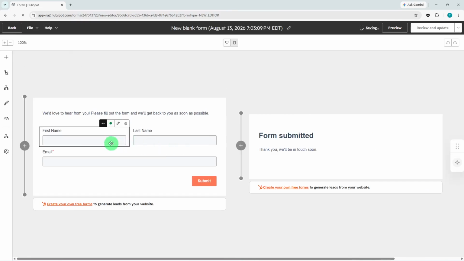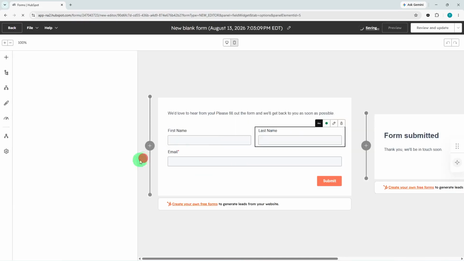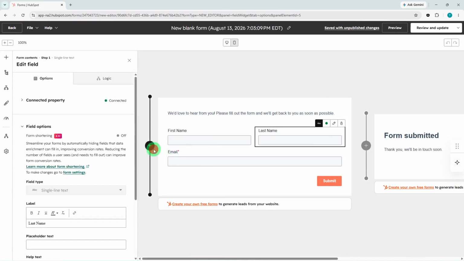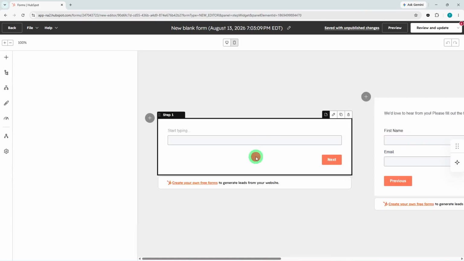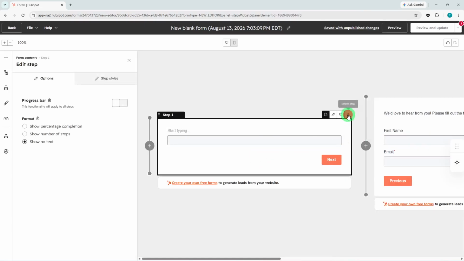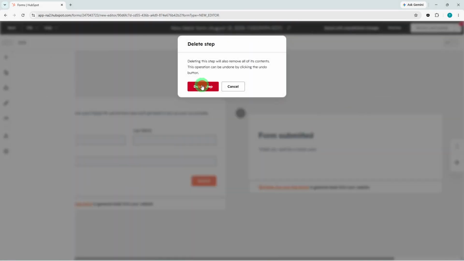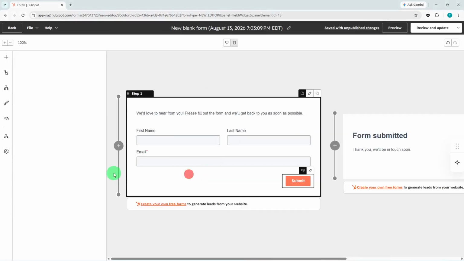Drag in first name, last name, email, company, and phone number. Then add a multiple choice field called What Are You Interested In and set the options to General Information, Pricing, Product Demo, and Consultation. That one field gives the sales rep something to talk about on the first call. Publish the form in the top right.